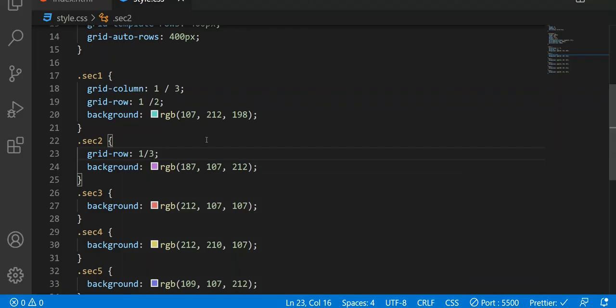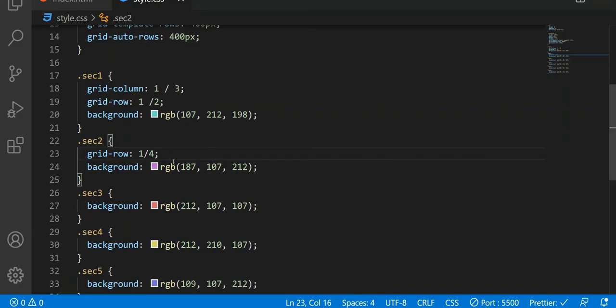So let's take this one and we want it to end right here at the end. We can say 4. We want it to end at row 4, so it takes up all the space. Perfect. So that's how you can use the grid row and the grid column.